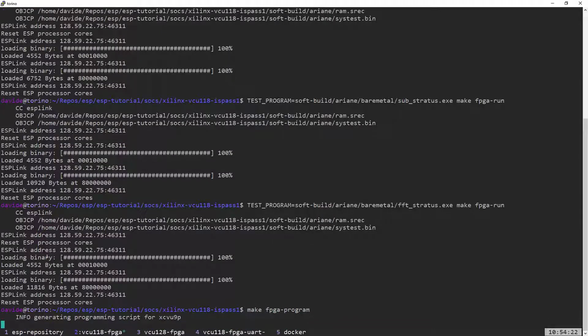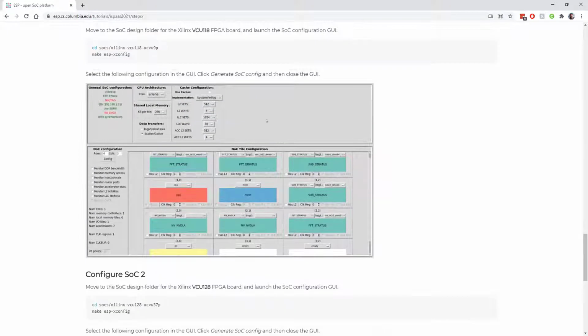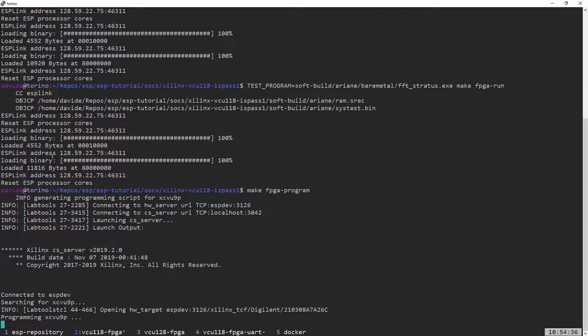Now, this was for bare metal. We're gonna do now a boot with Linux on the same SoC. Just to remind everybody, now we're working with this one. This is the system that we put on FPGA when we run make FPGA program. Take 1 second.